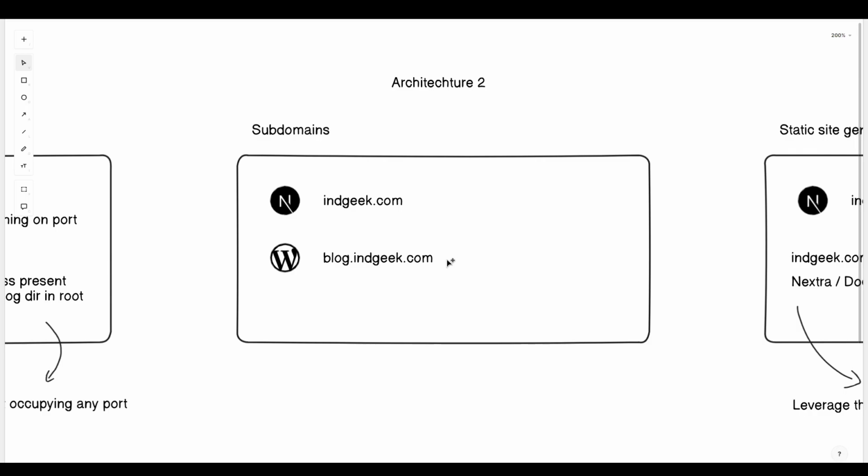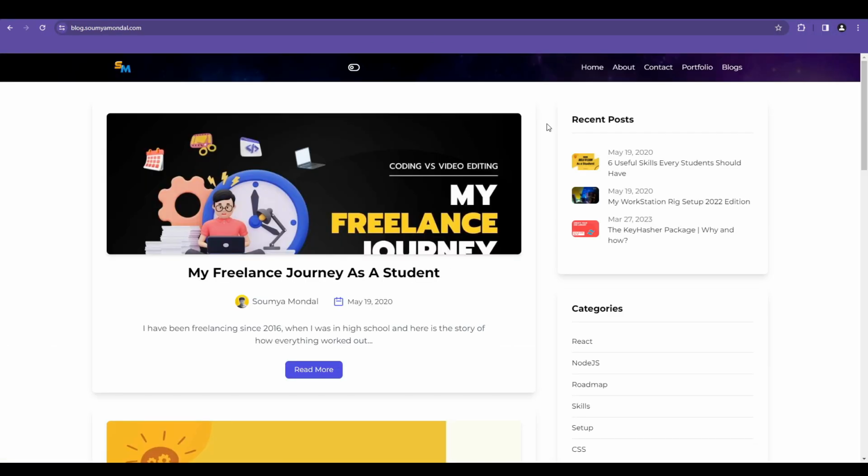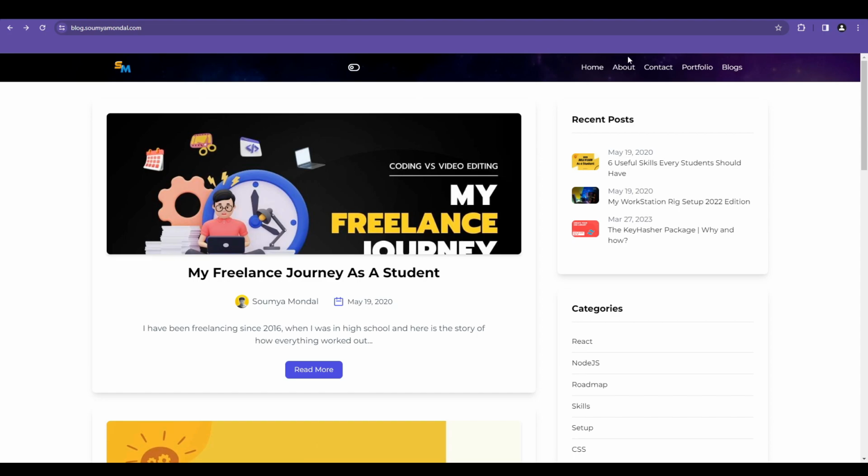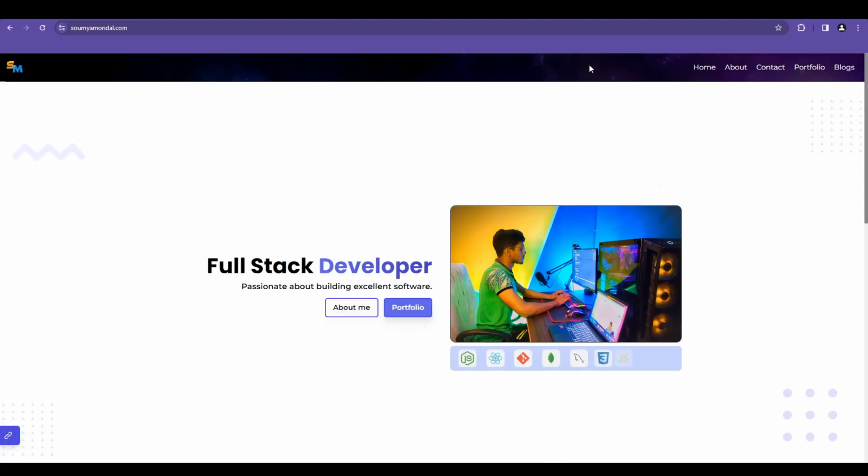An example of this architecture would be this. My personal portfolio has the blogs on a subdomain. The blog on my portfolio website is present on a subdomain instead of the main domain. This is isolated but not actually made with WordPress. But my actual portfolio website is created on the root domain.